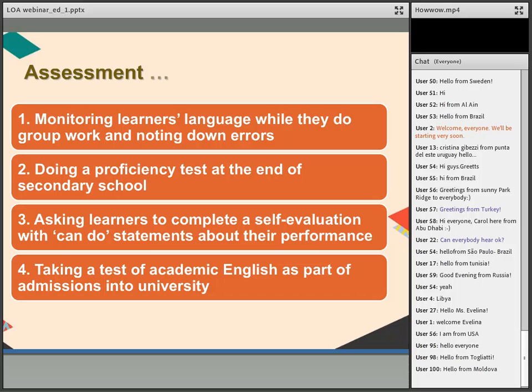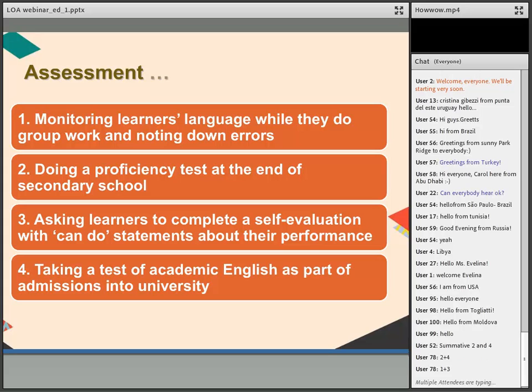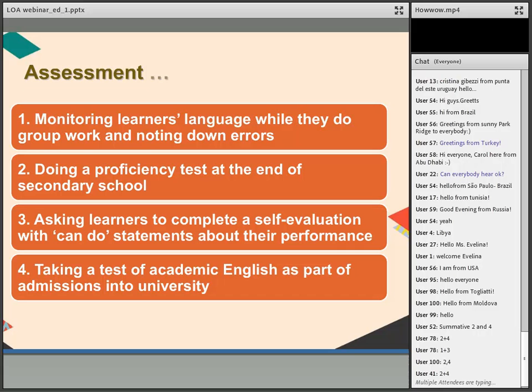Now think about these four different examples I've given you. If you had to put them in two different categories, in two different groups, which examples would you put together? Is it monitoring errors while learners do some group work? Is it a proficiency test? Completing a self-evaluation and taking a test of academic English?